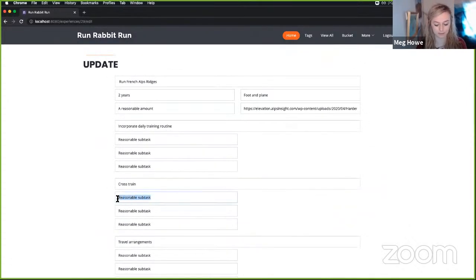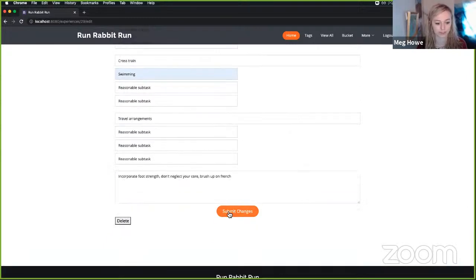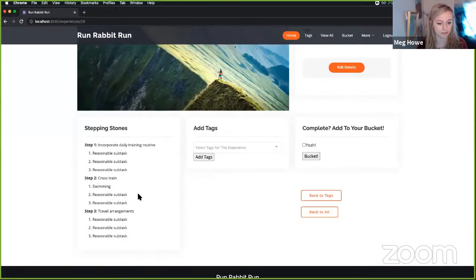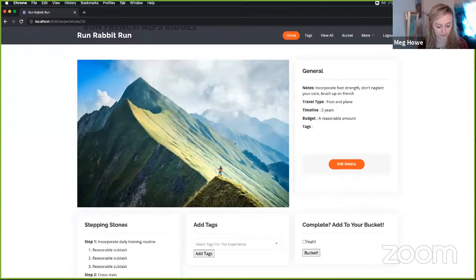So cross-train, let's do some swimming since it's kind of the anti-injury. It's a great idea. Submit changes. And then here you can see swimming has been added to this experience.